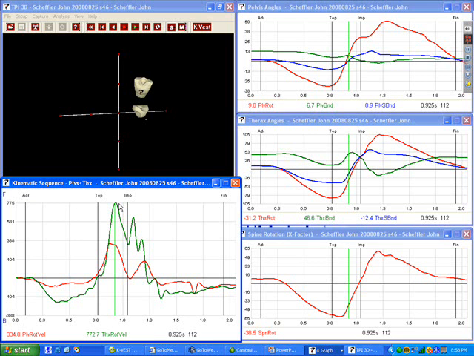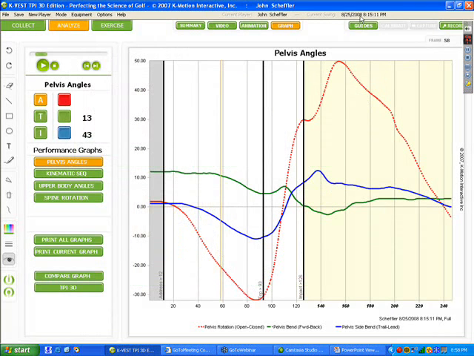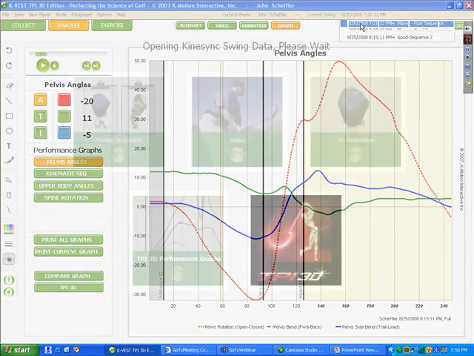Because your clubs don't fit you properly. At least now we know what segment to attack, and there's no guessing. So now let me go ahead and open up a bad kinematic sequence, because it can be very visual to see a bad one. Let me open up one here.